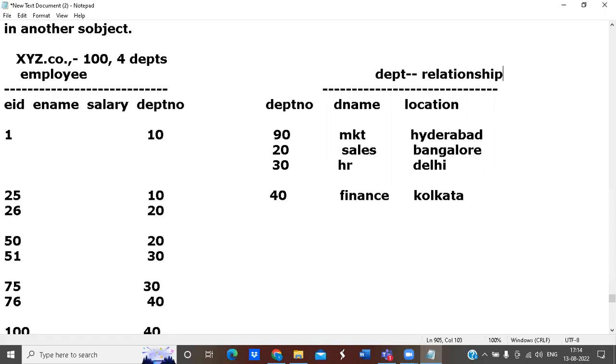Suppose if you have a relationship between these two subjects, and you make any changes under the department number field of the department subject, the same modification, the same changes, are automatically reflected to the department number field of the employee subject. Yes or no?